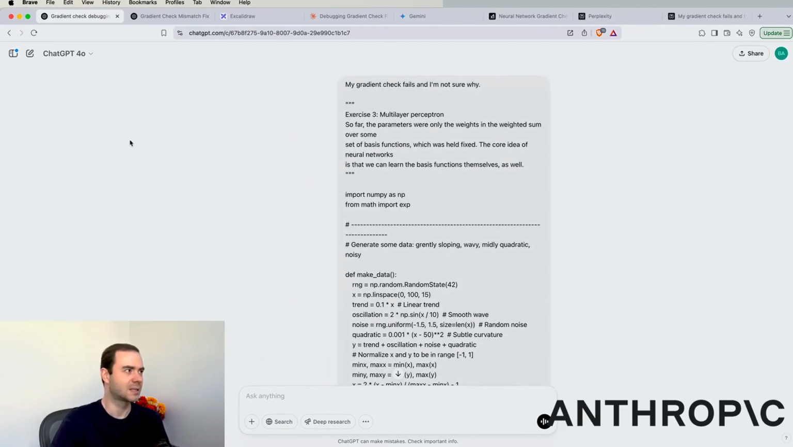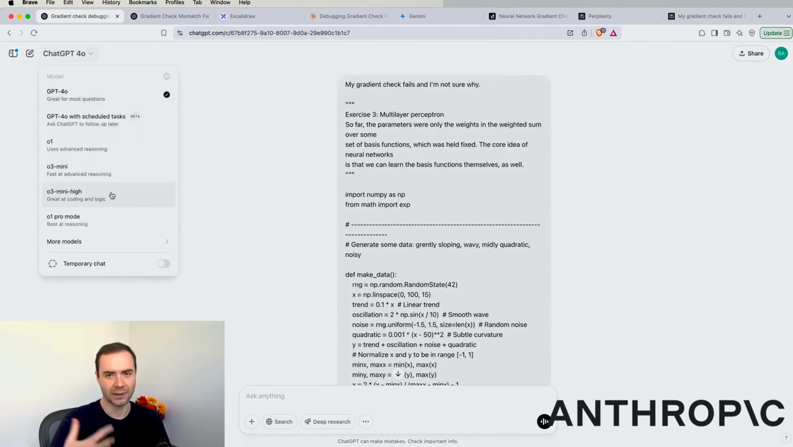But then what I did was, here in the dropdown, I turned to one of the thinking models. Now, for OpenAI, all of these models that start with O are thinking models. O1, O3 Mini, O3 Mini High, and O1 Pro Mode are all thinking models. They're not very good at naming their models, but that is the case. Here they will say something like "uses advanced reasoning" or "good at coding and logic" and stuff like that. But these are basically all tuned with reinforcement learning. And because I am paying $200 per month, I have access to O1 Pro Mode, which is best at reasoning.